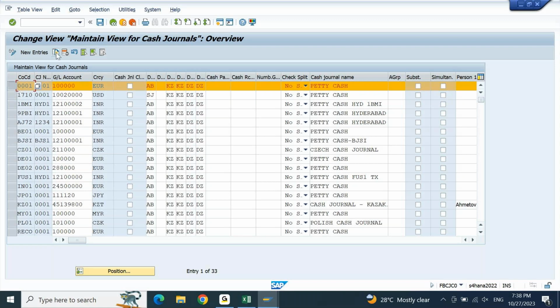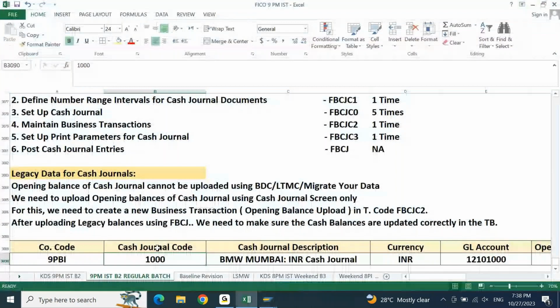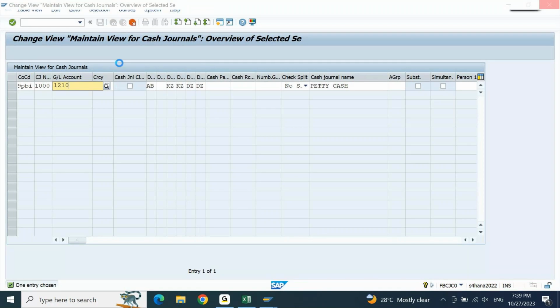Company code that you are going to create is 9PBI. Cash journal number. This is coming from your KDS document. As per our requirement, we understood this cash journal number will be 1001. Sorry, 1000. I will put cash journal number 1000 here. Next one, GL account that is created for this cash journal. For this cash journal, we have created one GL account, which is your 1210 1000.